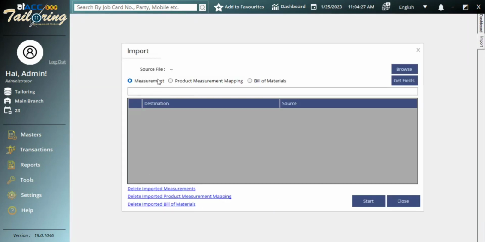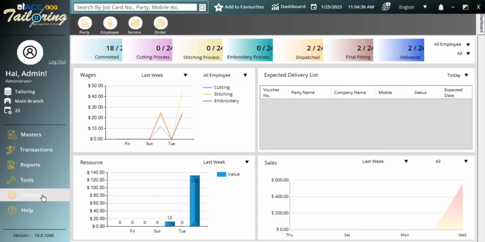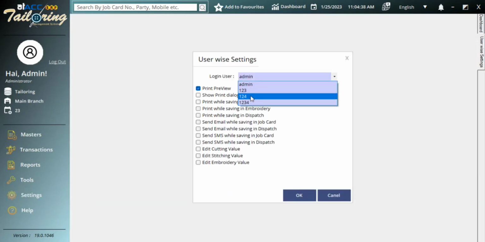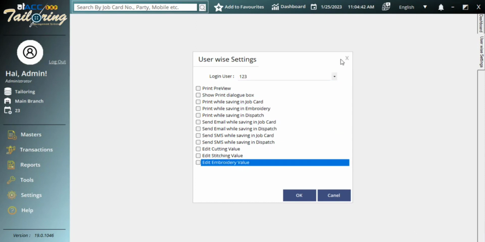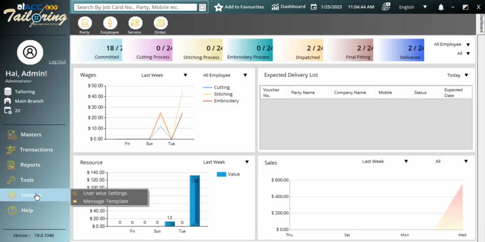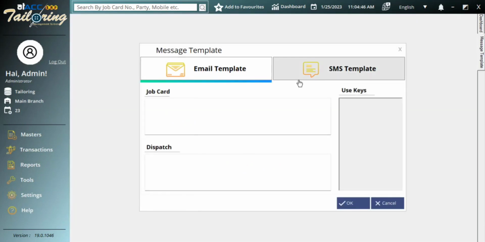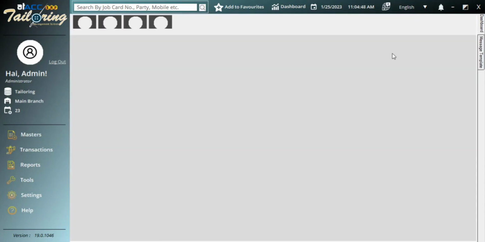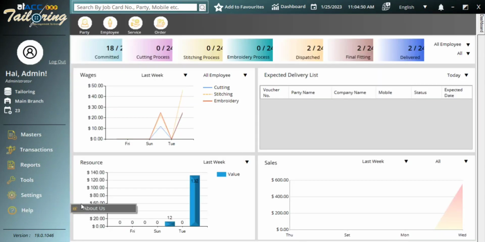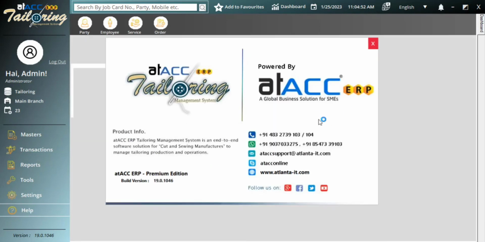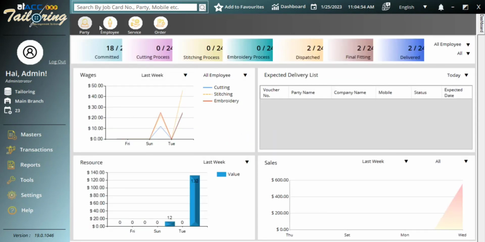So if you need to import measurements and all, you can import by using this window based on the template. So finally, user settings. You can select your user. You can add privileges for each for the tailoring mode. And finally, message template for email and SMS. And finally, about us for the software. And this is how you can use Tailoring Management System.